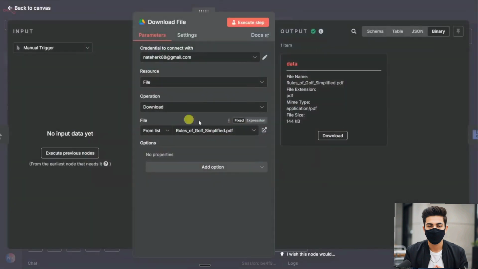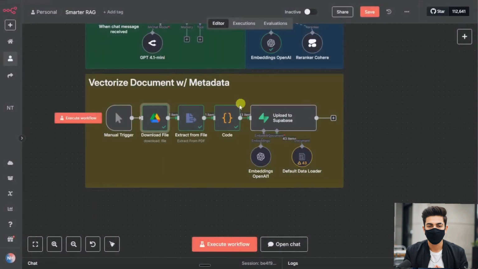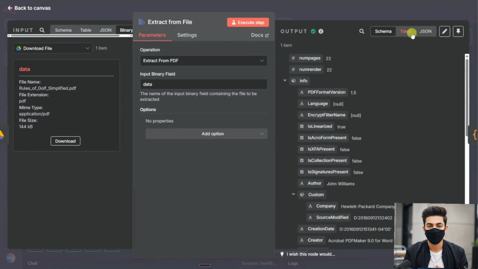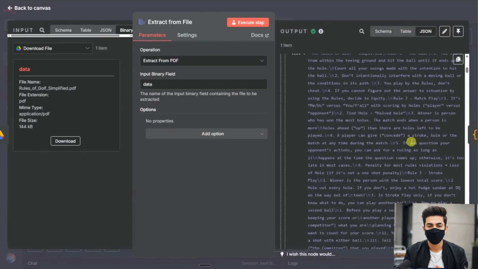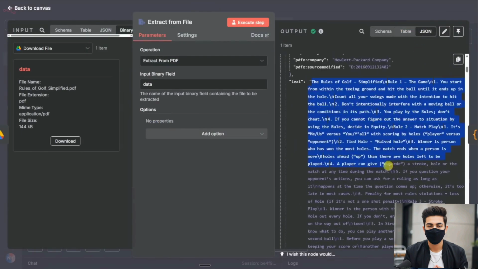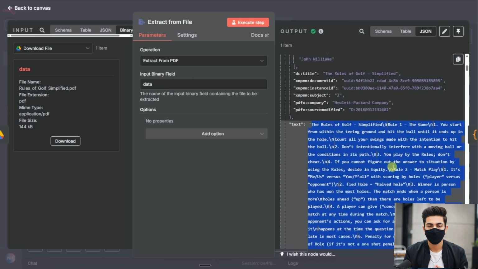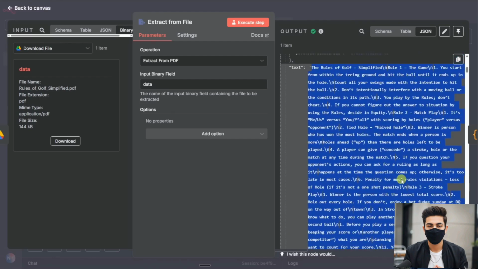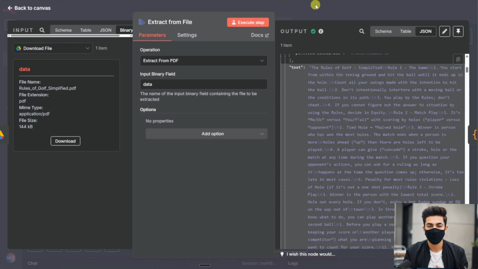So what happened was I downloaded the file, which was our PDF about rules of golf. I extracted the text from it, and as you can see, when I extract the text, the entire body of the PDF was lumped into one field. I thought about feeding it into AI to extract the page numbers, but I probably would have hit a context window, so I didn't want to do that.